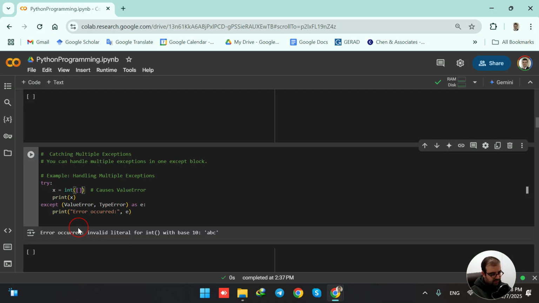So when I have a list, for example, this will cause a type error this time, because this type is not handled here. When I run the code, we are again seeing error occurred, but this time it says argument must be a string, a bytes-like object, or a real number, and not a list. So this is the error that we are seeing in the output.